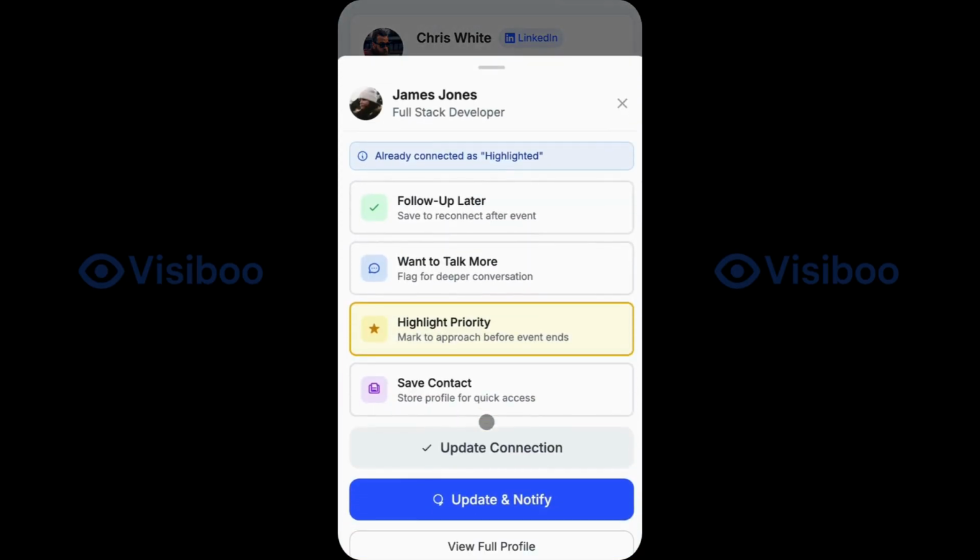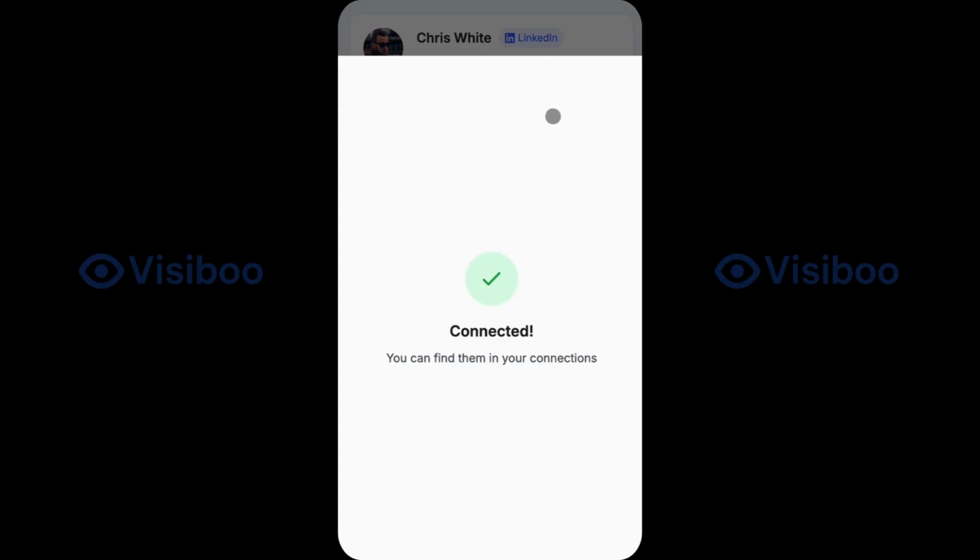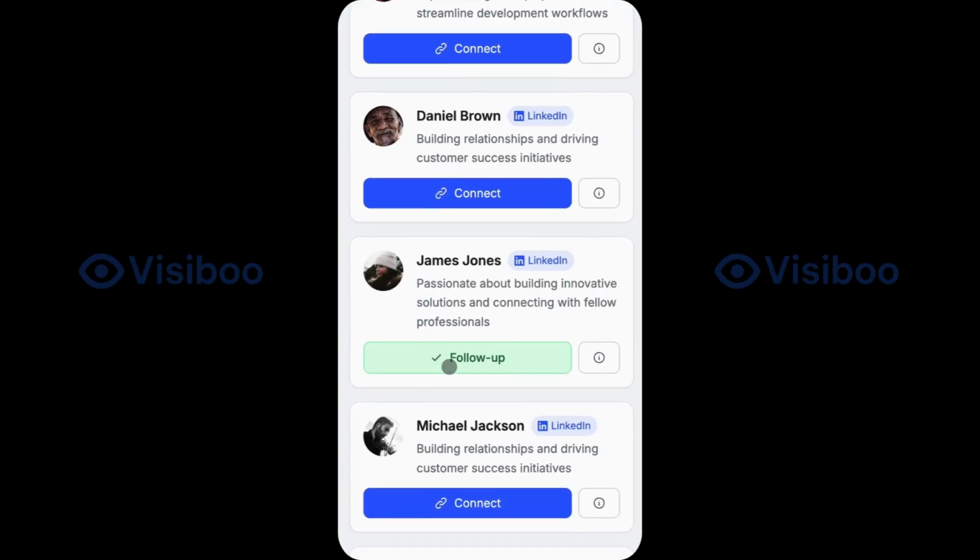Let's say that you talk to them and it went really, really well. We'll just say we want to follow up later, and we can update and notify. Not only does this save this for your own records, but this sends them a notification as well that you want to connect and you want to talk more.